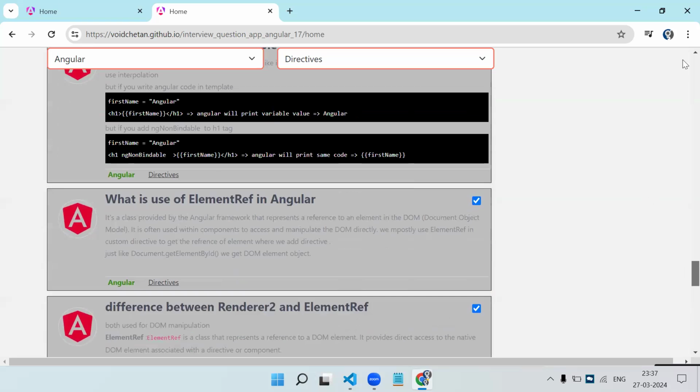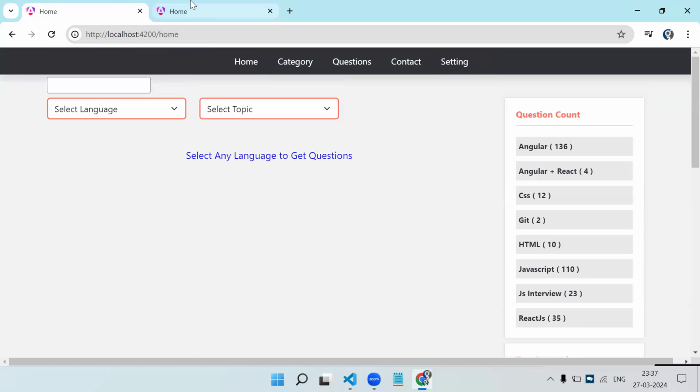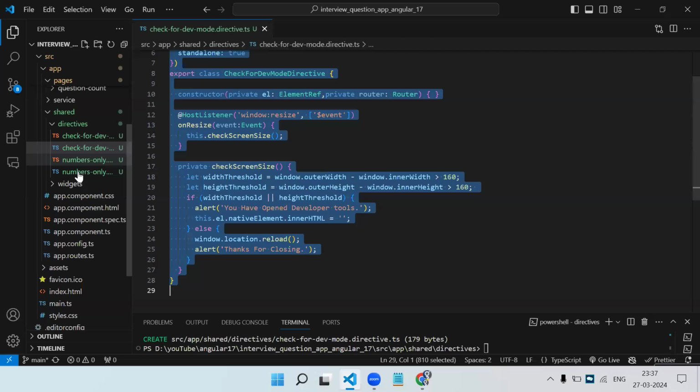So here at the top, you can see, this is the local project, the same local project I have run. This is the text box you can see. Now, if you can see, I'm typing some characters and I'm not able to print anything. But if I type a number, it is typing. So let me just show you the directive.